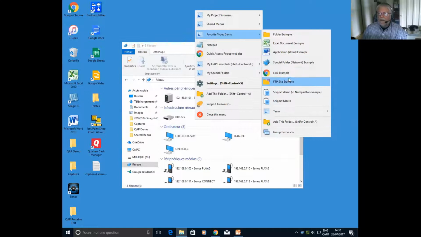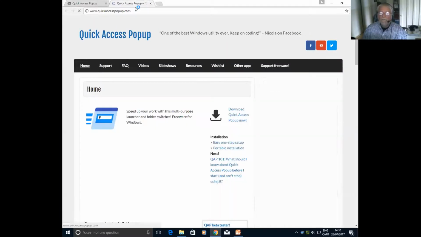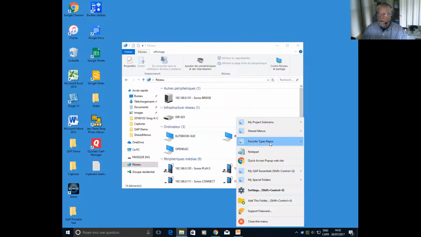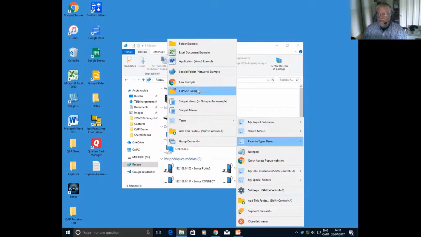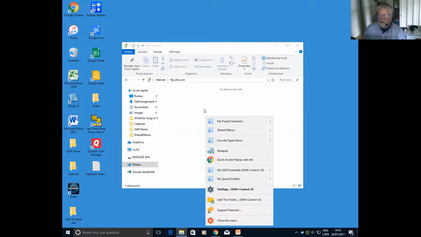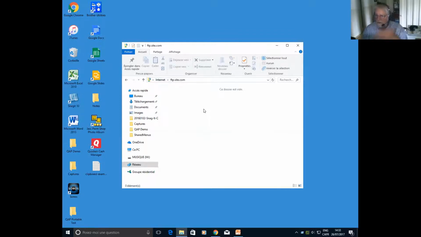What else? Link, so URL. This will open my website in Chrome in this case. FTP. This example won't work because I haven't entered the correct password, but I can show you that you can link to an FTP site and specify the username and password of your FTP site so that you'll be connected and authenticated to your FTP site inside Windows Explorer.